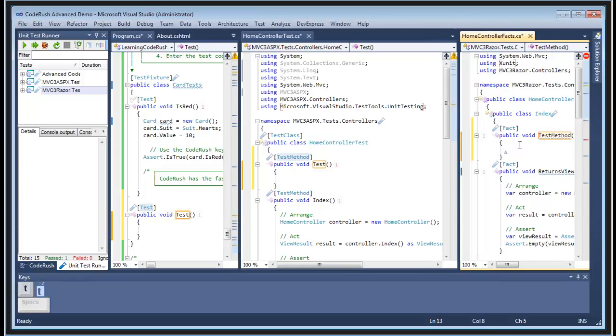It doesn't matter. The same keystrokes give me the same end result regardless of what languages I'm working in, regardless of what test frameworks. When I say languages, I mean the same thing will work in C# and VB, not only for test cases, but in all the templates. We've talked about those before. So I wanted to show you those.